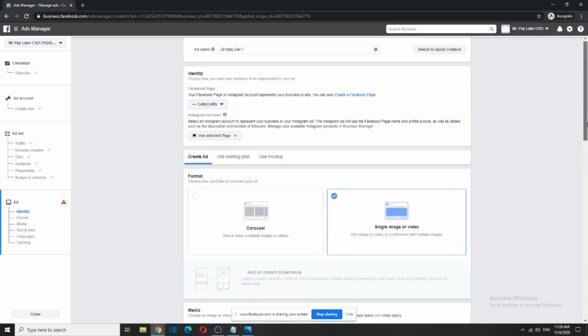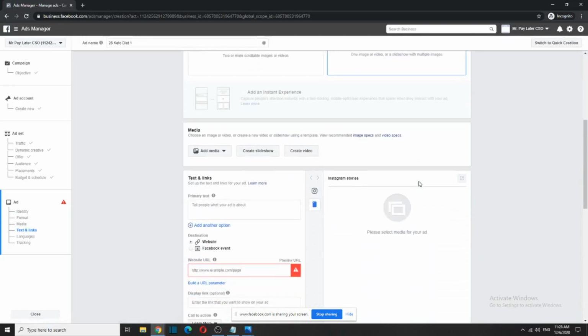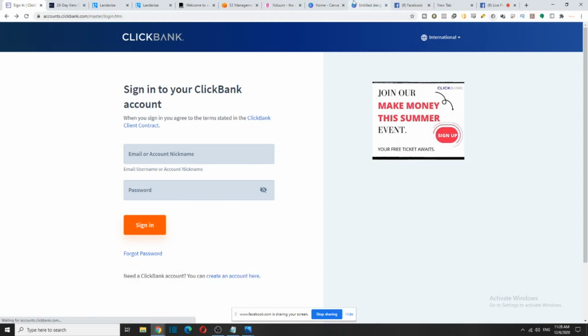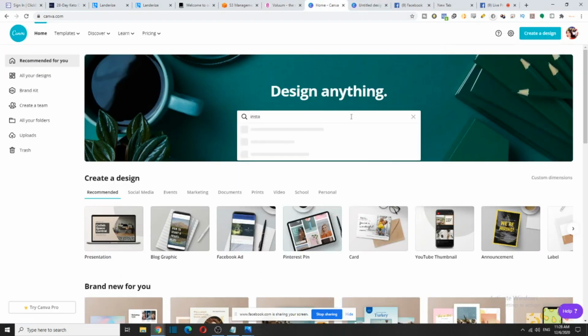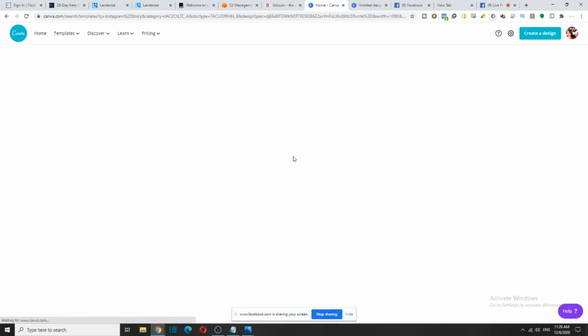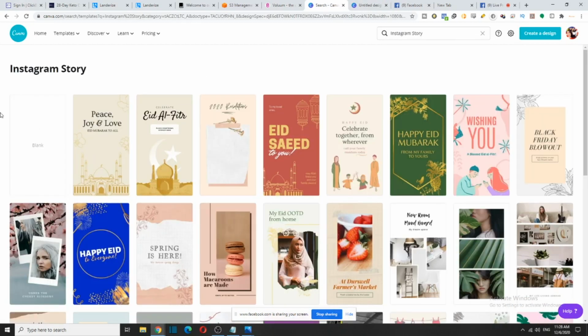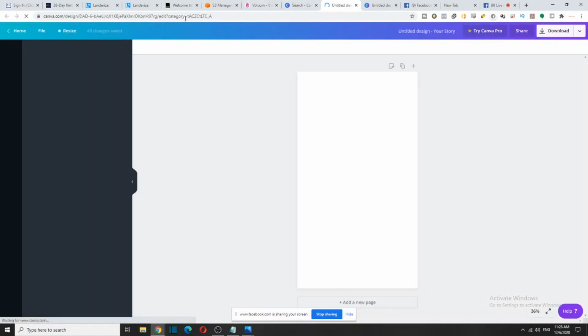And then you're going to go single image or videos. And now what we're going to do is add media. So before we add media, we're going to utilize Canva. So we're going to go back to Canva. Here we're going to press Instagram story, so they will have the proper dimension for an Instagram story. Now we want to create an ad for Instagram story. So see how easy it is to create an ad.